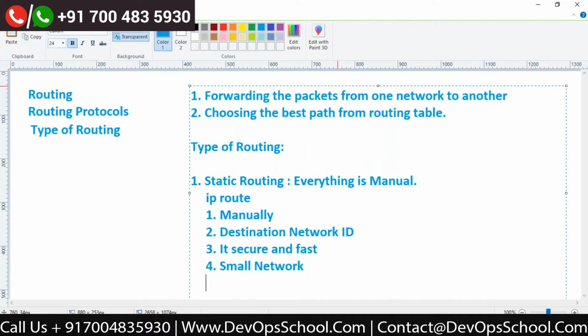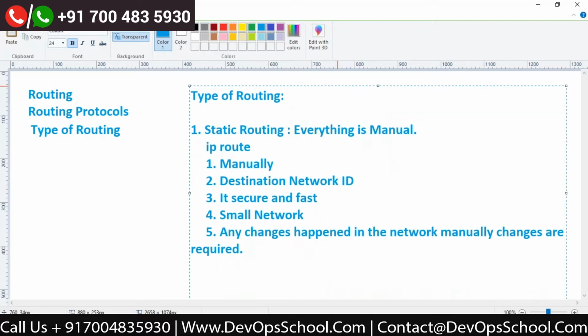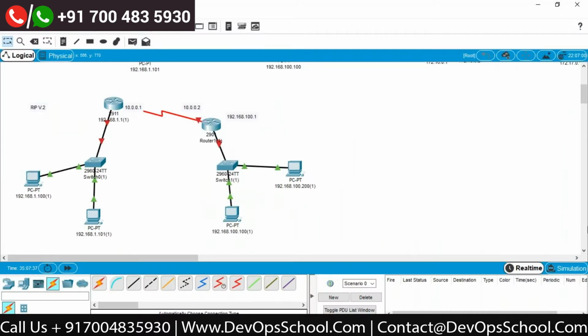That means if I elaborate, any changes that happen in the network, manually changes are required. Correct. So understand what exactly the static routing is with the help of a diagram.